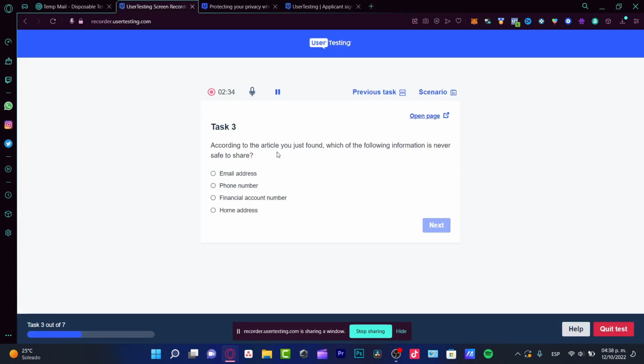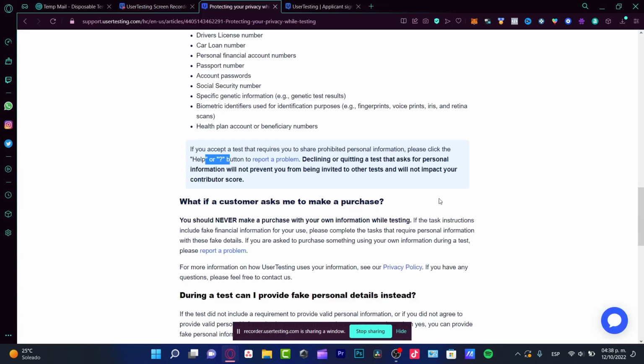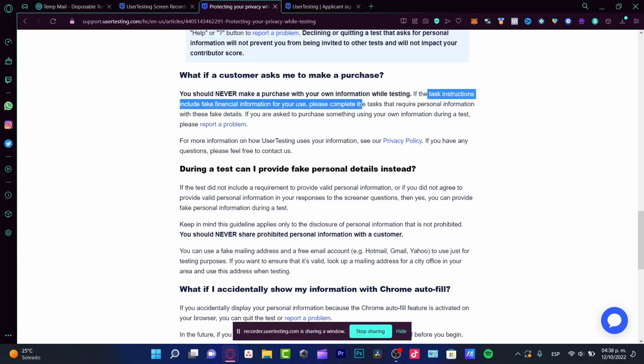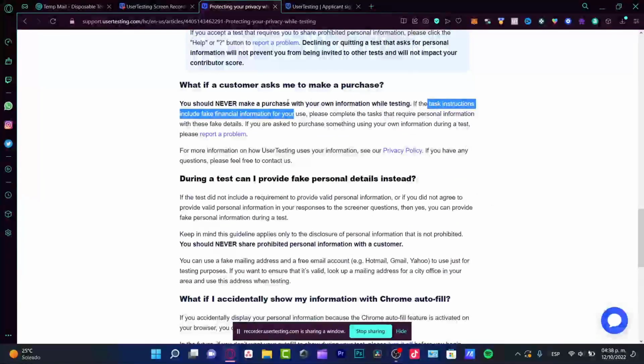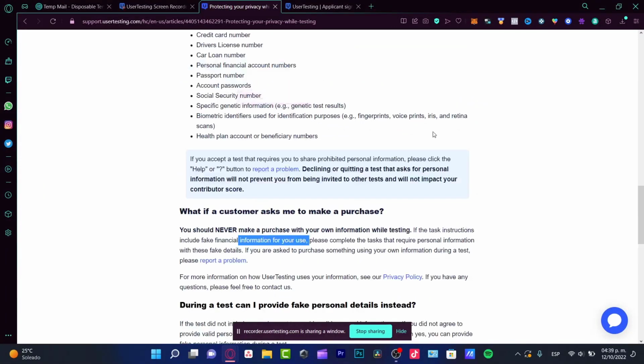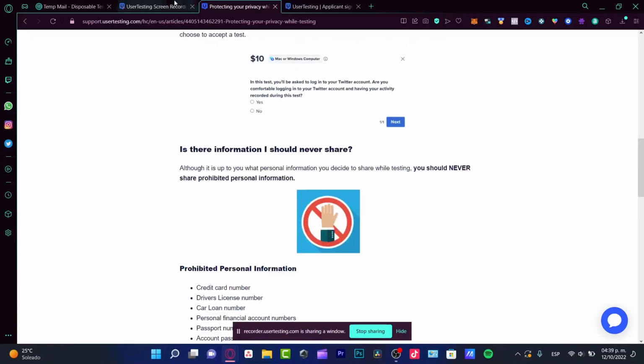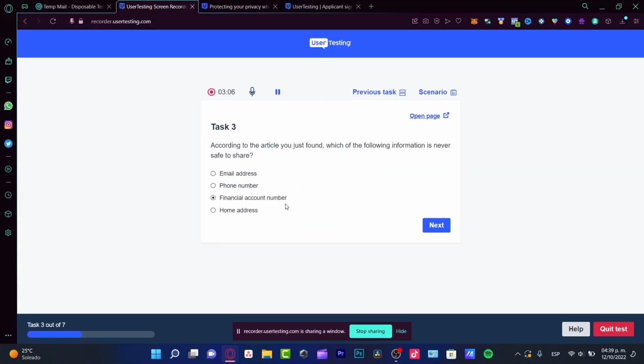Now, according to the article you just found, which of the following information is never safe to share? That would be my personal information. So here we have financial information. I'm going to scroll a little bit down. And here, speaking about financial information, we must not ever share our financial account number, because they might have our email and phone number, but if they have our home address or the financial account number, we're just done. This is not safe to share.